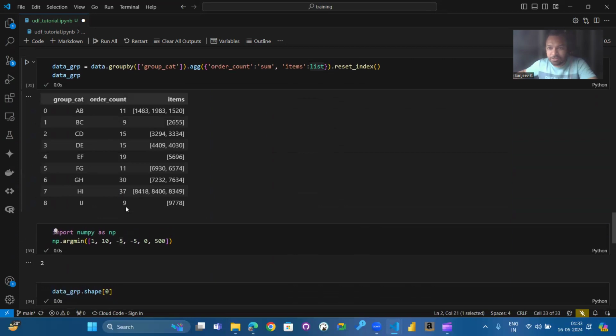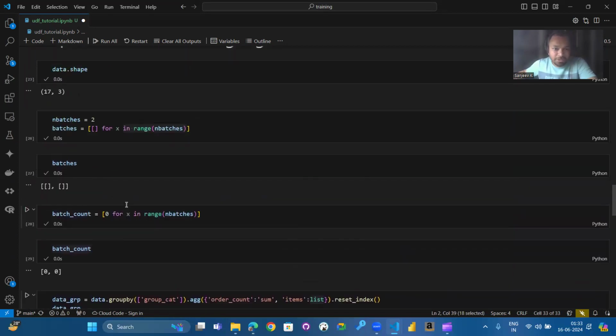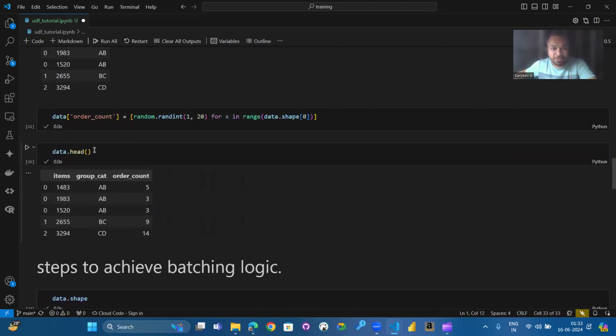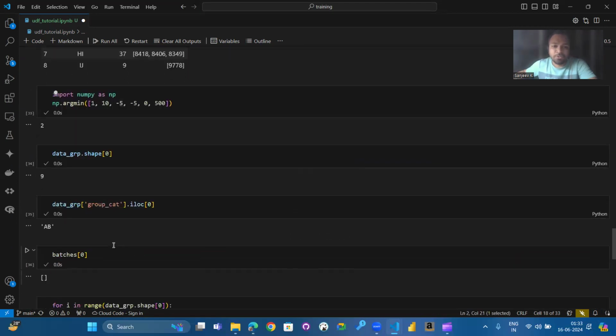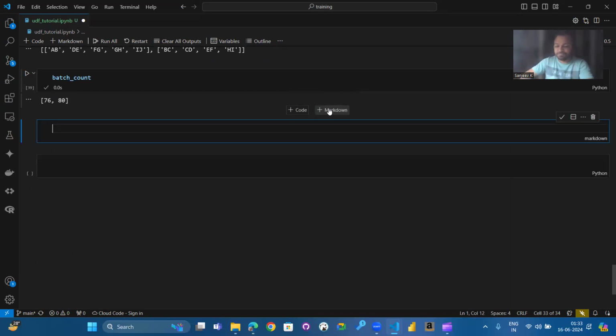Now we should try to go and write a function. A function will start from the place where we have the input. This is our input. What is our input? Data is our input. What I'm going to do is write the logic for writing the function.